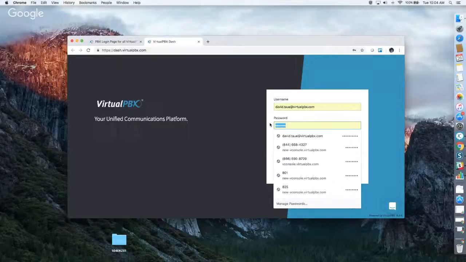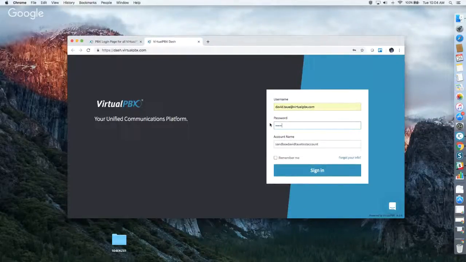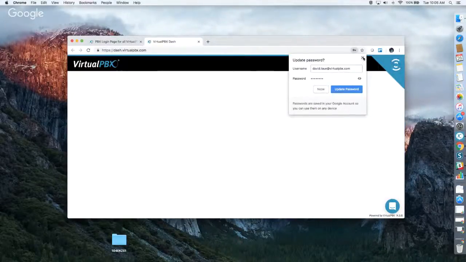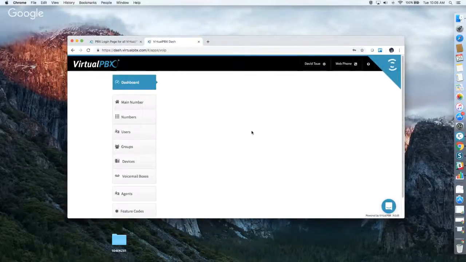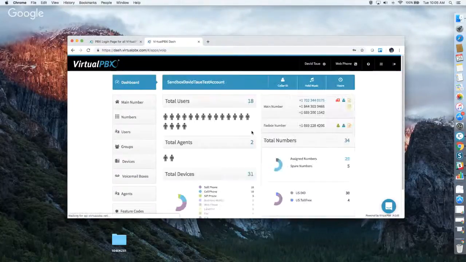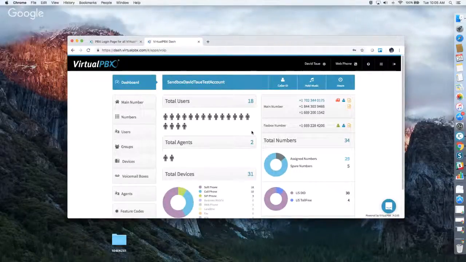All right. So your Dash login is your email address, your password, and then your company name. If you ever forget, you have your Forgot Info link, and then you click on Sign In. It takes a little while to load. That's fairly normal. And then you're taken to our dashboard.